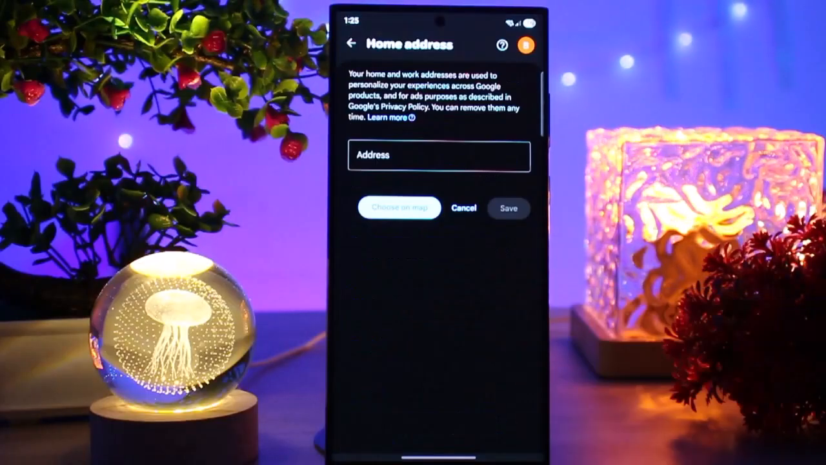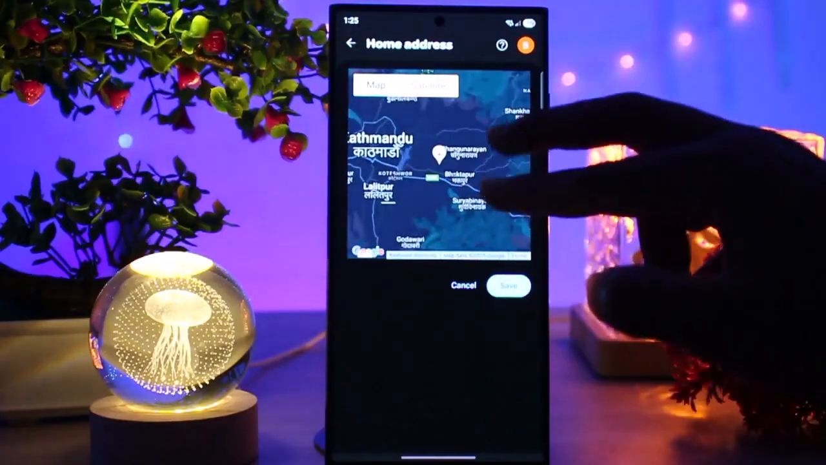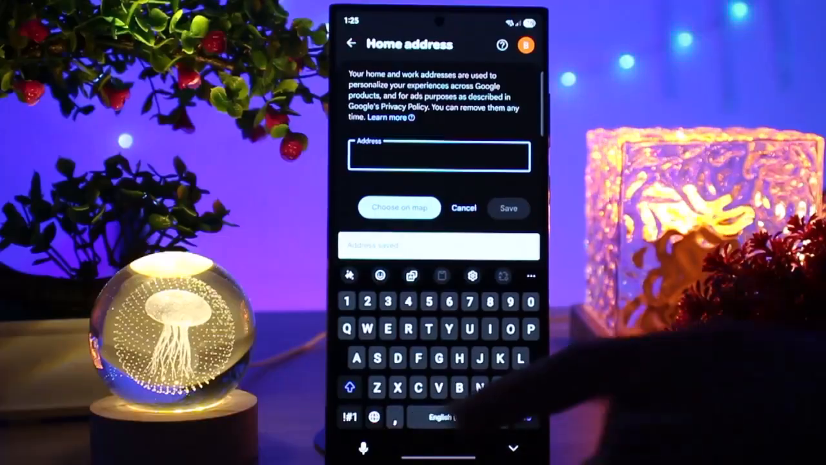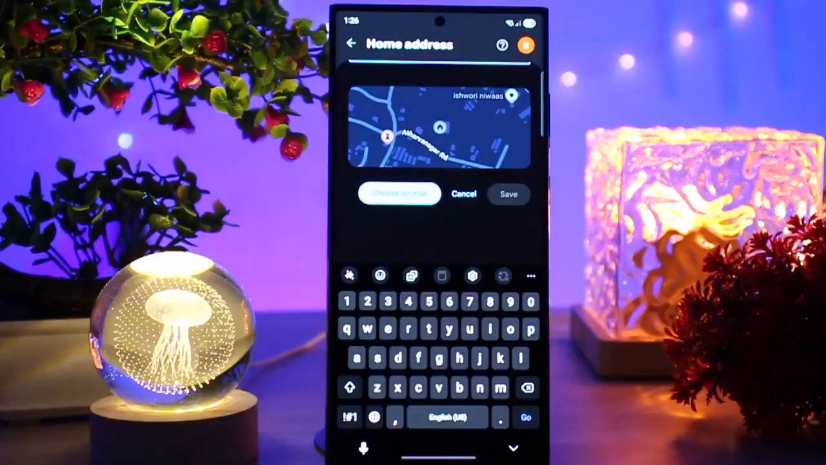Simply click on Home and you can choose where your home is on the map. Suppose my home is here, and click Save. You can give your home address a name and simply save it. Tap Save. Your home address is now updated and will be quick for navigation and weather info. And that's how you update your home address in Google Maps using your phone.